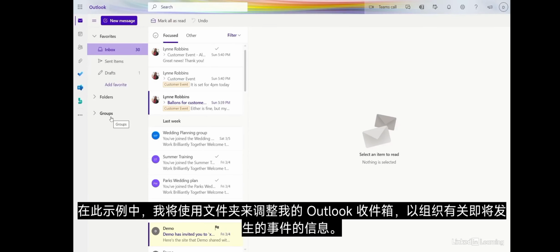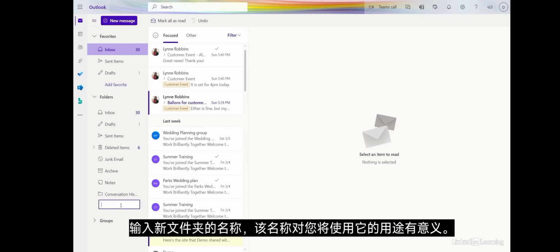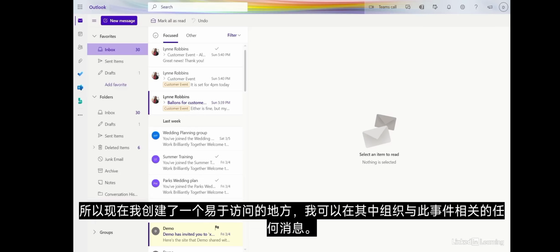In this example, I'm going to adjust my Outlook inbox by using folders to keep information about an upcoming event organized. To create a folder in Outlook, on the left side, under the Folders dropdown, select New Folder. Enter a name for the new folder that makes sense for what you'll be using it for. I'll call this folder Upcoming Event. So now I've created an easily accessible place where I can organize any messages related to this event.